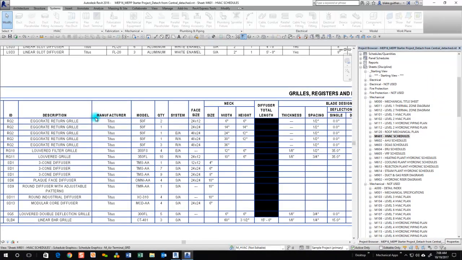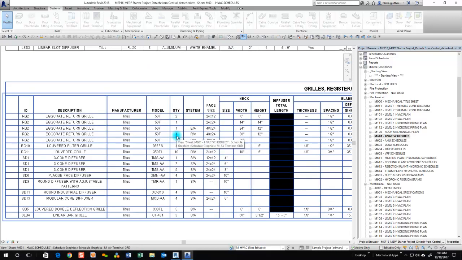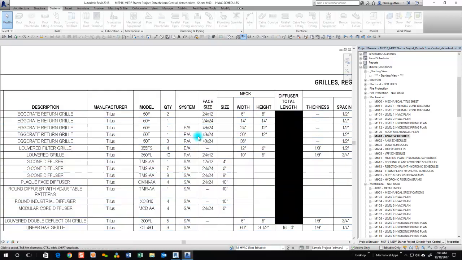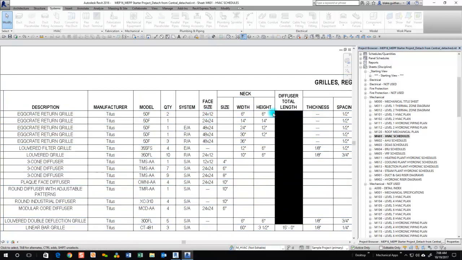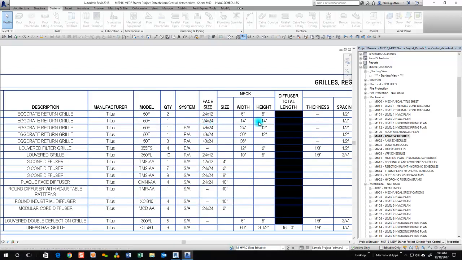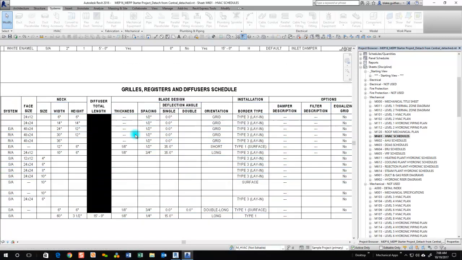So there's quite a bit of sorting and filtering going on in these schedules so that quantities can be separated out based upon sizes. But as you can see, just with egg crate return grills, we have a handful of types that are the same model number. However, we've got different quantities of different face sizes. So we've got two 24 by 12s, we've got one 24 by 24, we've got two different 48 by 24 sizes. And then all of the details associated with that.